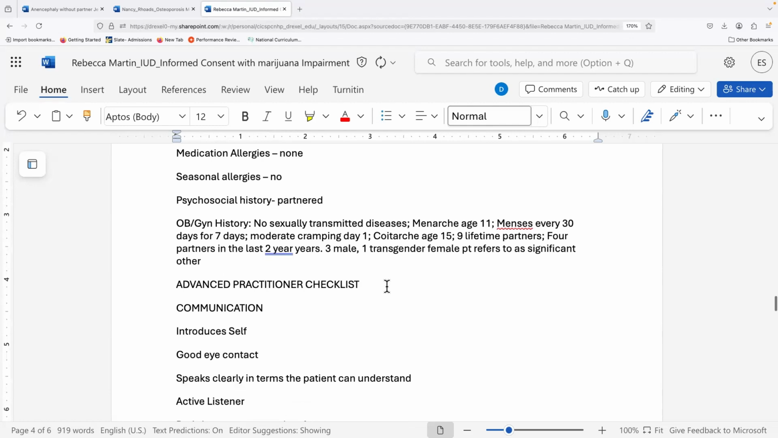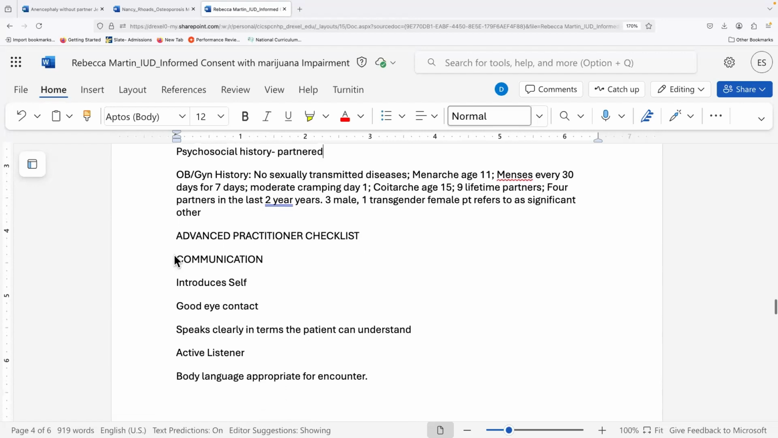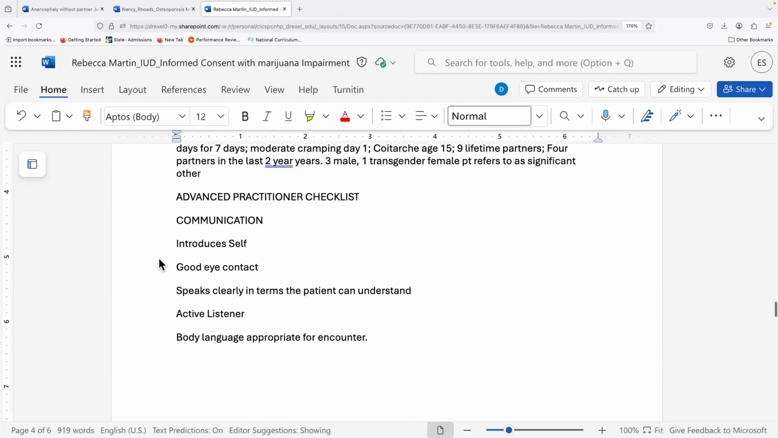No sexually transmitted diseases. You got your period at 11. Again, sometimes my students will ask questions and get like thorough histories because it makes them feel comfortable. Menses every 30 days. So you have regular periods, you get moderate cramping. Started having sex at 15. You have 9 lifetime partners, 4 in the last 2 years. 3 of those were male and 1 transgender female patient that is your significant other.